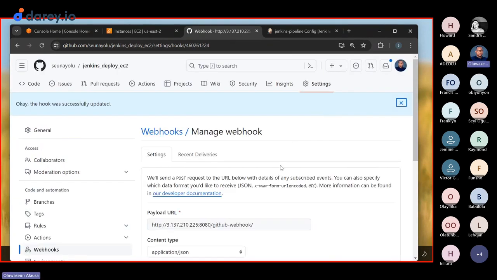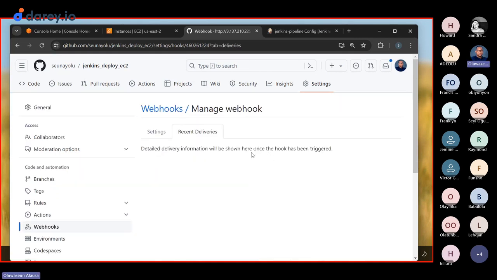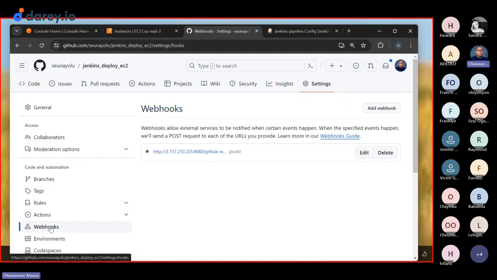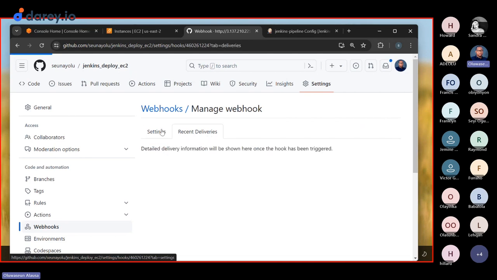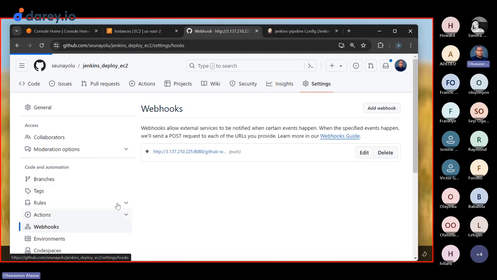Now, if all the configuration is fine, you can click on recent deliveries. You don't have anything here, which means the webhook has not been triggered just yet. So if you click on webhooks again, this gray icon should actually turn to a green check mark. But of course, we can wait. Click on recent deliveries, nothing has been triggered yet. So just leave it as is. Hopefully we get to turn this to green as we go on.